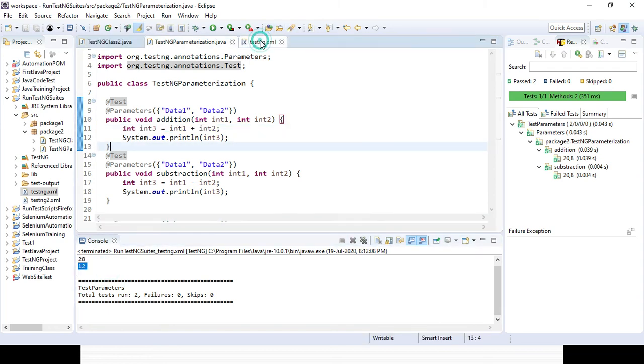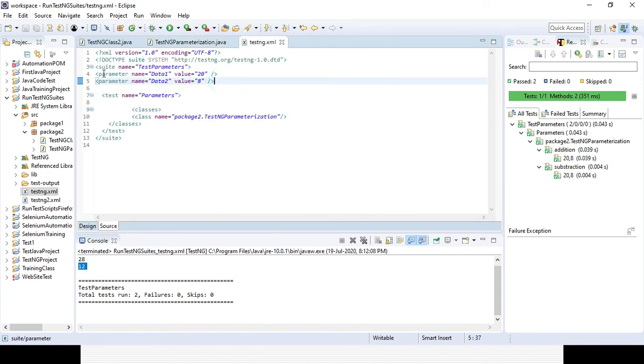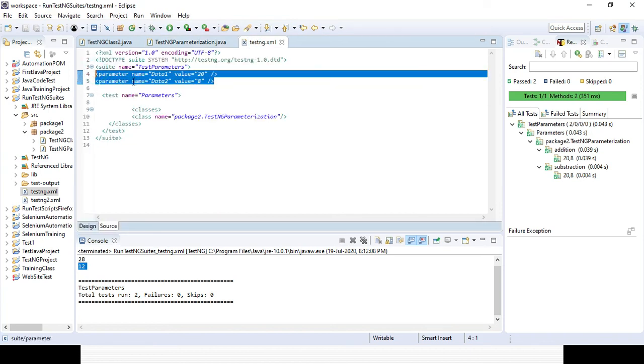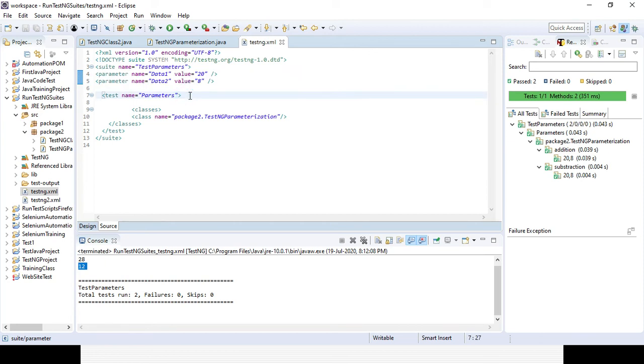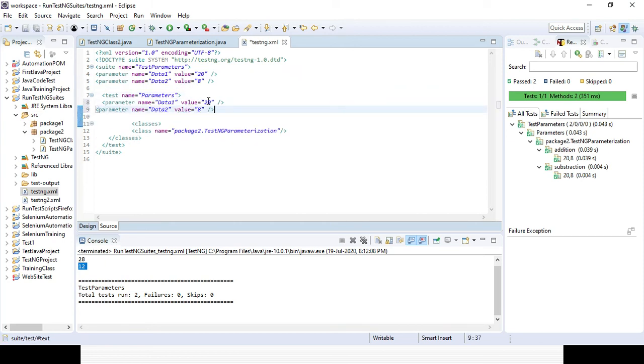Now let's define the same parameters at the test level as well, and just change the value. Suppose I am changing data 1 to 100, and data 2 I am changing to suppose 50 or 40. So what will happen? What value will it take right now? Obviously it will take the value from the test level, not the suite level, right?